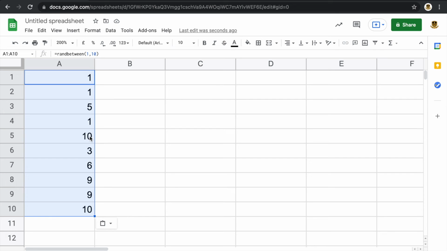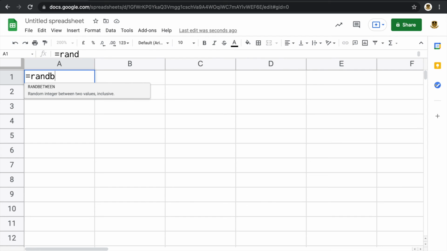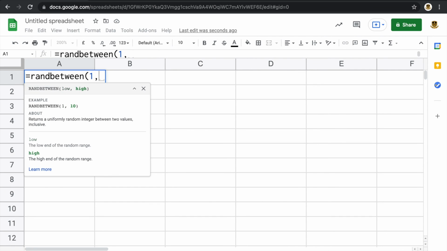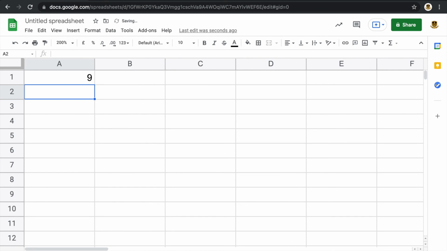So if you want to simulate rolling a 10-sided dice, then the function you want to use in Google Sheets is equals RANDBETWEEN, brackets, 1, 10, close brackets. If you wanted to simulate a 6-sided dice, then you could just do 1, 6, or any sided dice. Okay, so we know how to enter a random number between, say, 1 and 10, and we know that simulates a 10-sided dice, and we could do the simulation a few times by copying it and pasting it.